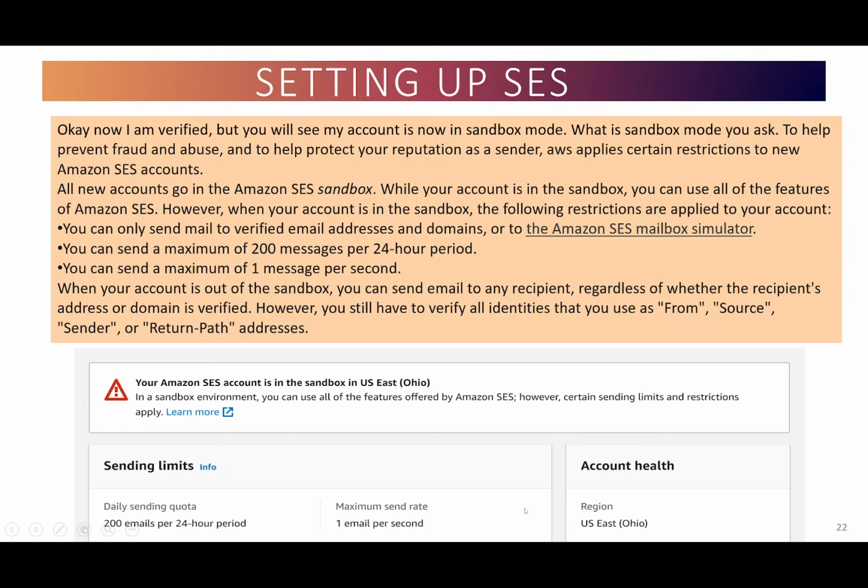When your account is out of the sandbox, you can send email to any recipient, regardless of whether the recipient's address or domain is verified. However, you still have to verify all identities that you use as the from, source, sender, or return path addresses.